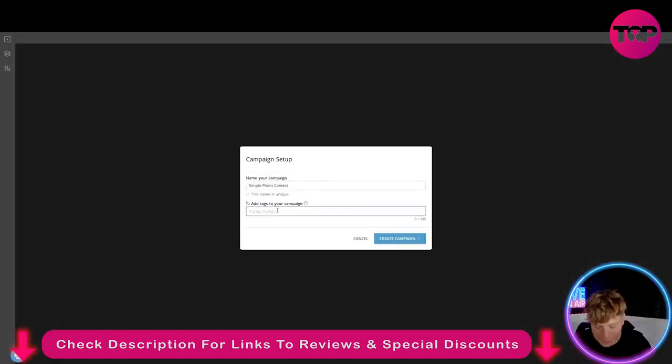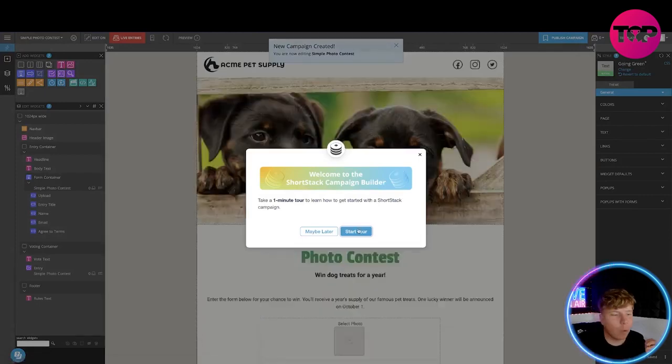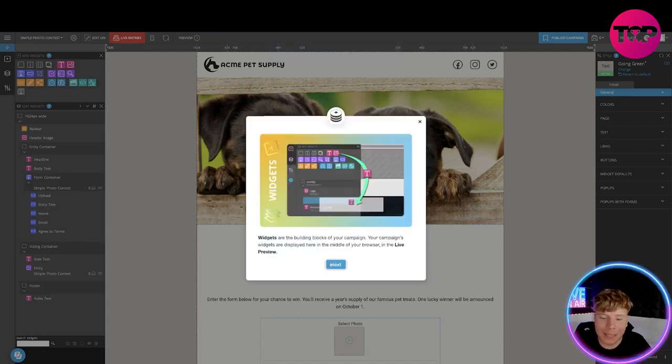Now add the tags to it. You can add whatever tags you want. Dogs, influencer. All right, and create that campaign. It's gonna take you through to the actual thing. Now what you wanna do is, because this website is just an overview, it's not gonna be very detailed, but start the tour, right? So it'll tell you exactly what to do.